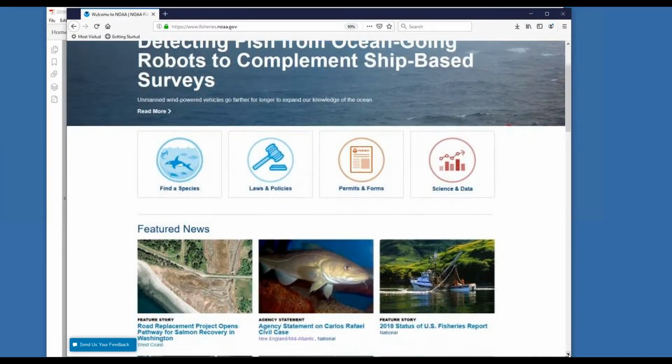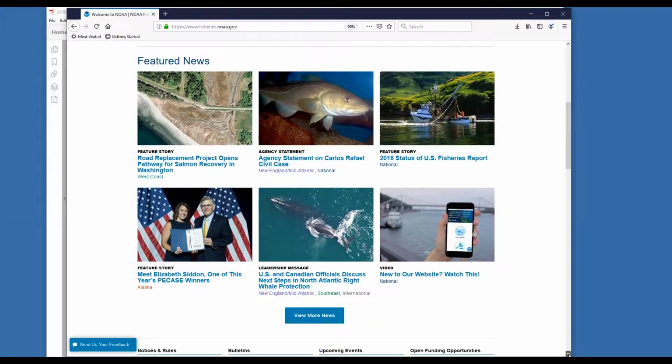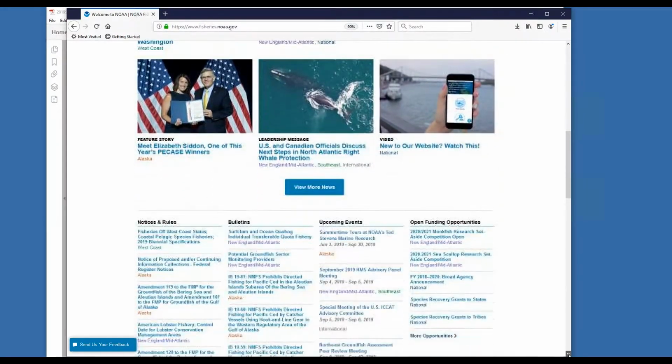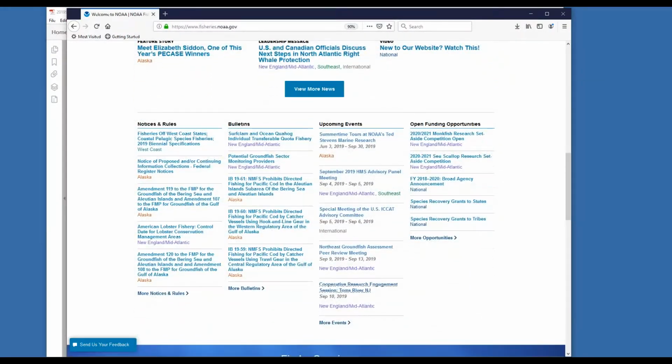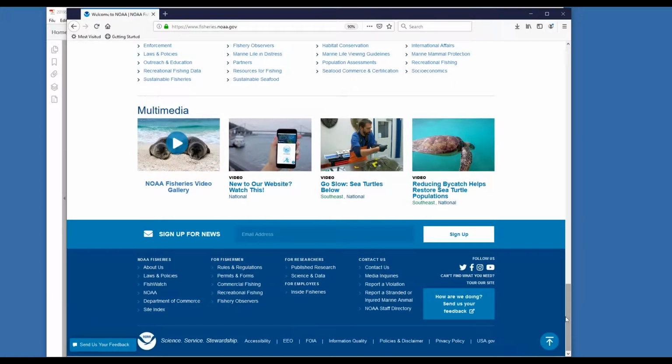You can also find links to feature news on the West Coast and throughout the regions, links to Federal Register notices, bulletins, upcoming events, and open funding opportunities, and additional links to species information, region pages, specific topics of interest, and videos. There is a lot of information to explore on our national website. Let's go over a few examples of how to find specific information on the website.